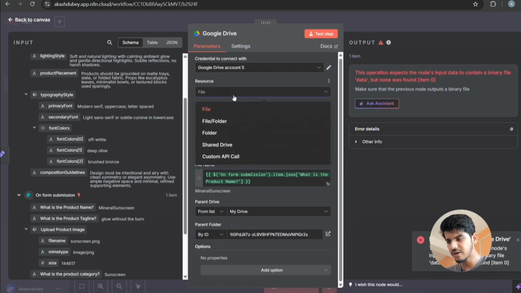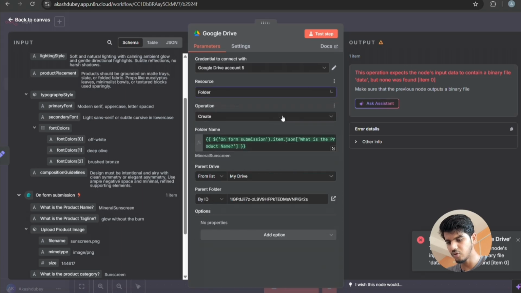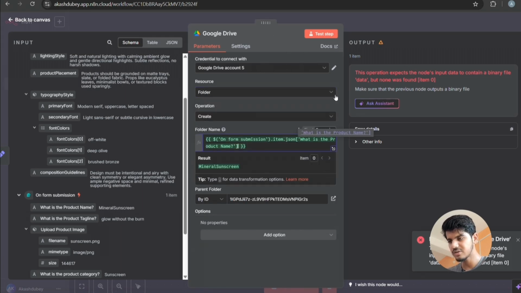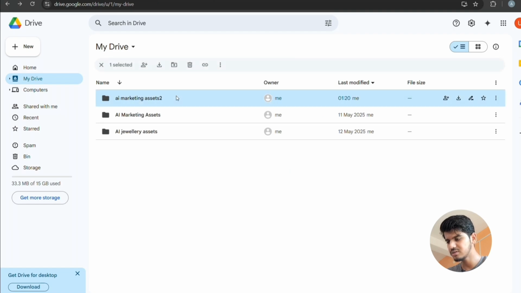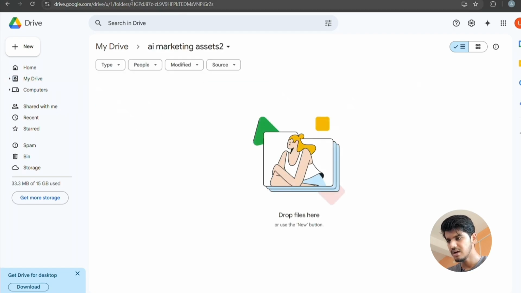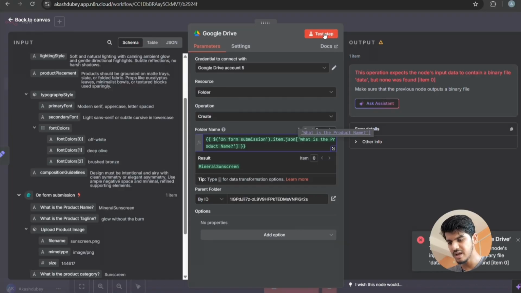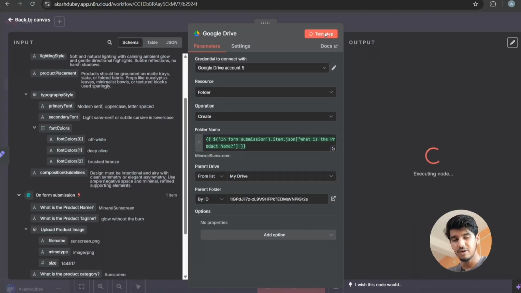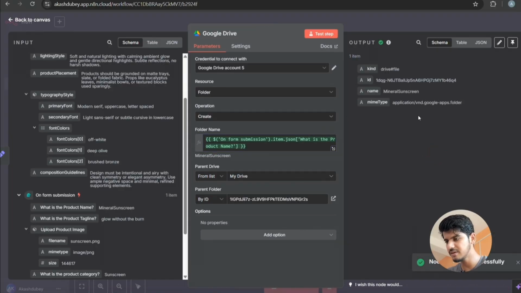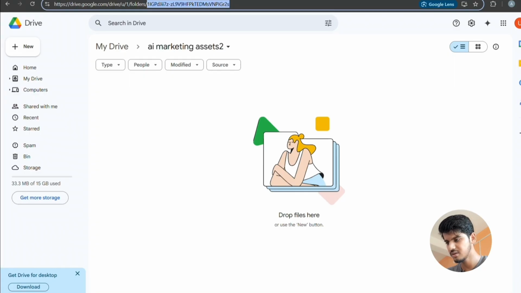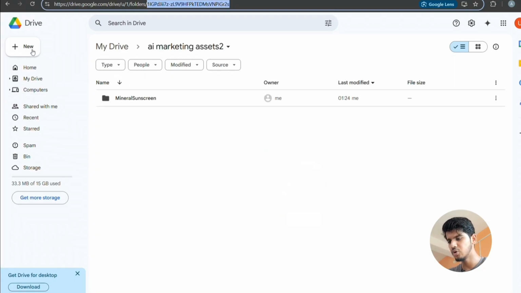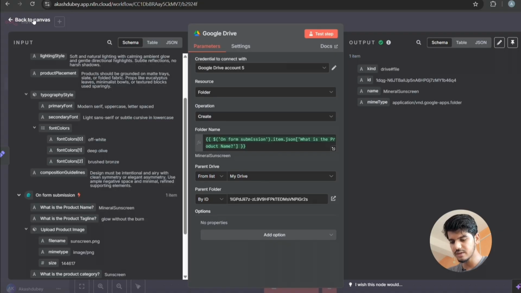And in the resource, the file is selected, so select folder, and in the parent folder column you have to select By ID. Let's go back to the Google Drive and click on this AI marketing assets 2, and at the top of this you have to copy this and paste it in n8n. So this is that By ID where you have to upload it. Now go back to Drive and see whether anything is new or not, and boom, here the new file is created, mineral sunscreen. So we are done with the Google Drive section as well.